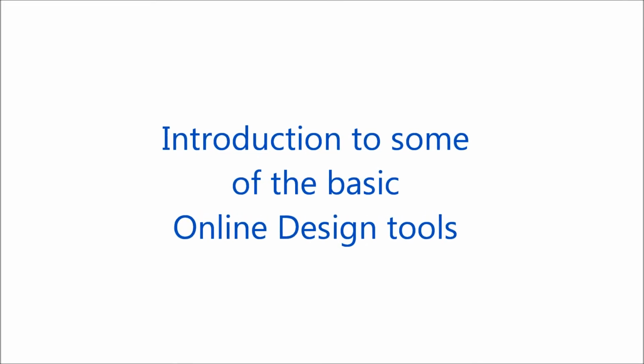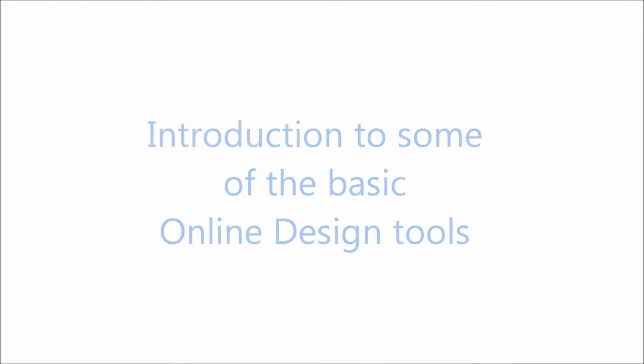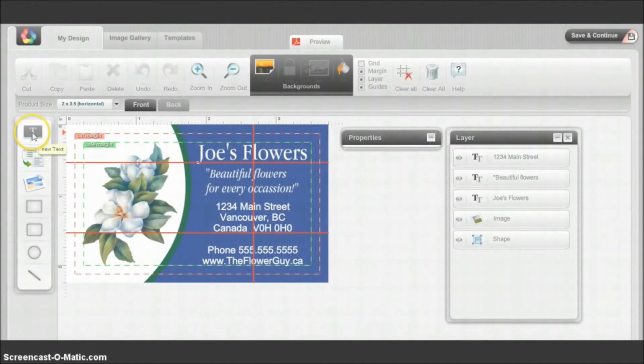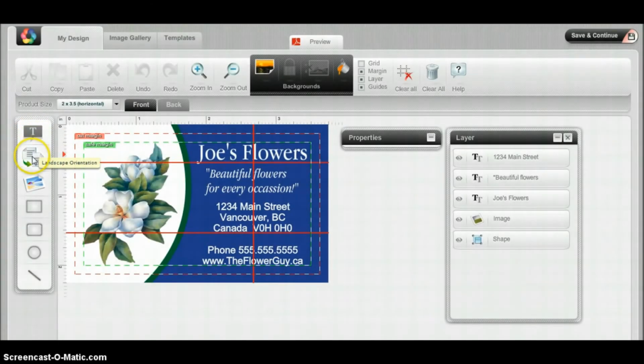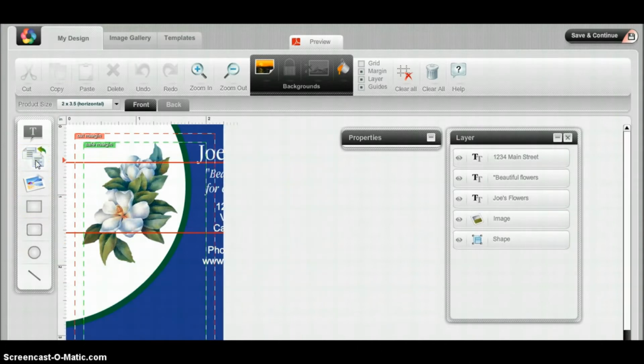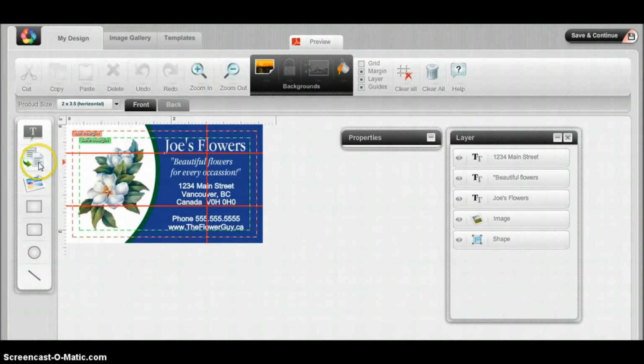Before we begin the design demo, let's review a few of the most useful tools and features here on the design page. On the left-hand side of the page, you'll find your basic design tools. When you place your cursor over each of the tools, a label will pop up to tell you what each tool is for.